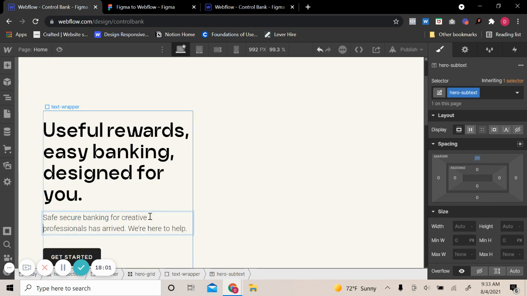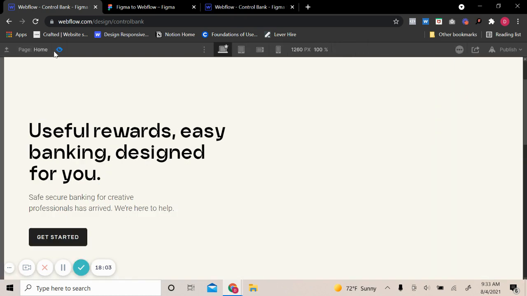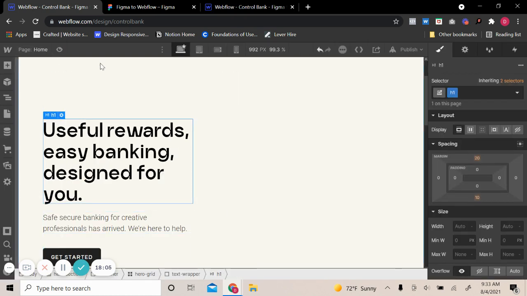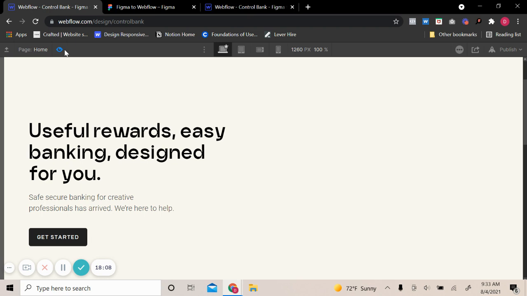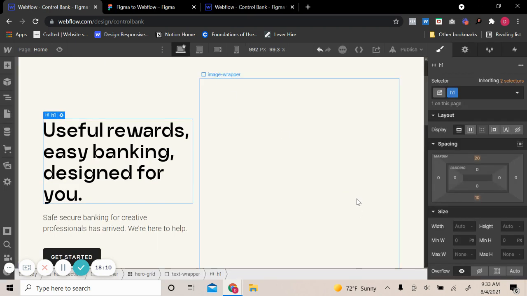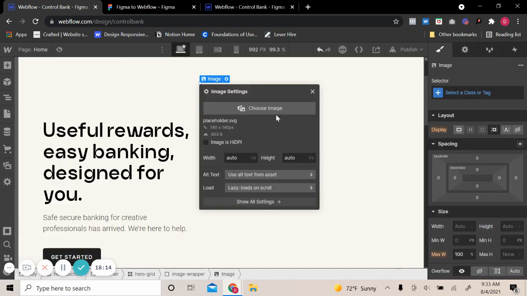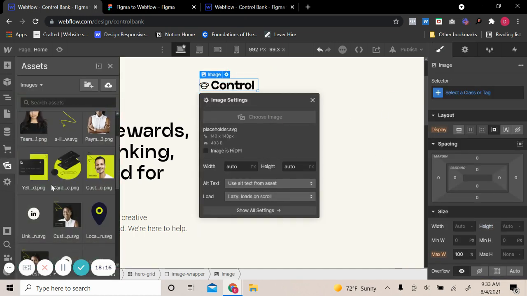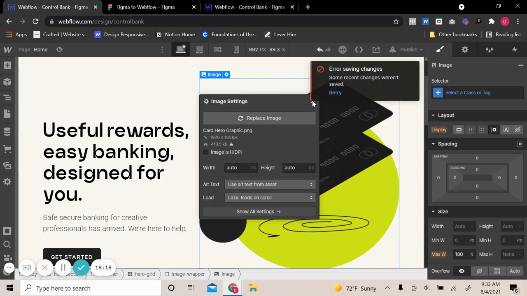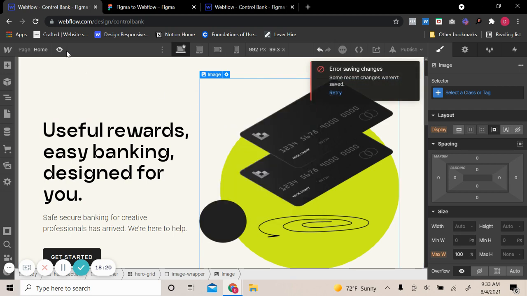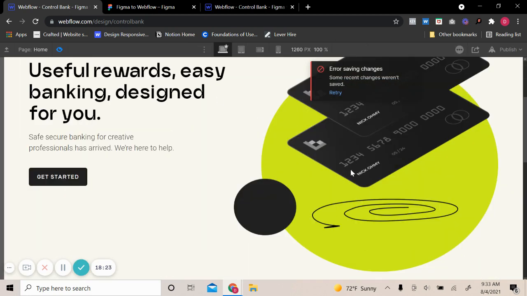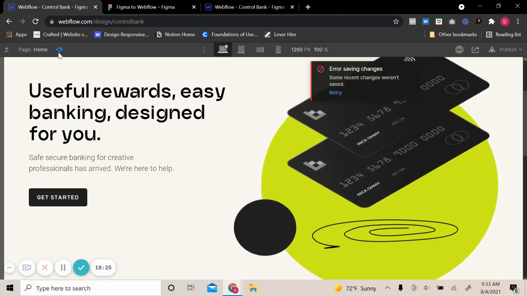I want the line to break right here. All right, that looks good. So let's go ahead and add our image now. Let's go ahead and grab an image. I'm gonna throw that in there, and we're just gonna grab our hero card, and that's it. We're looking pretty smooth so far.